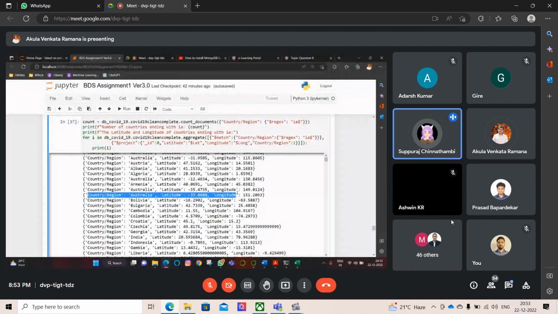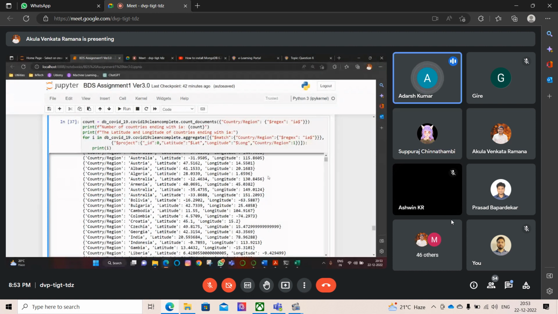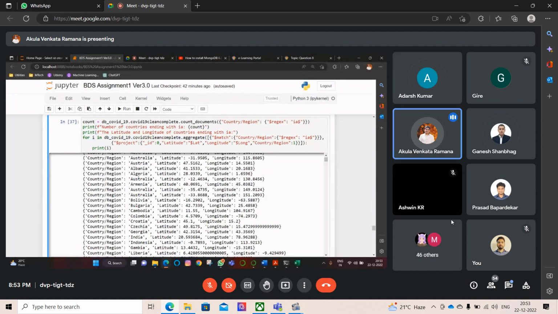No, country 84 cannot be there, because the total number of countries is only around 200. See here, it's about longitude and latitude, right? That is what the question asked; they are not mapping.